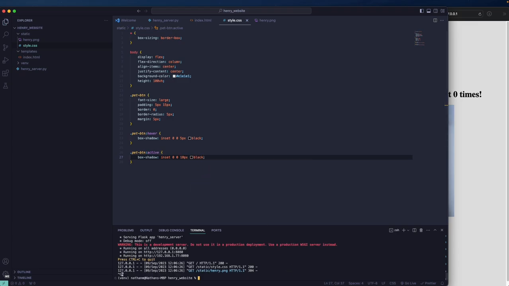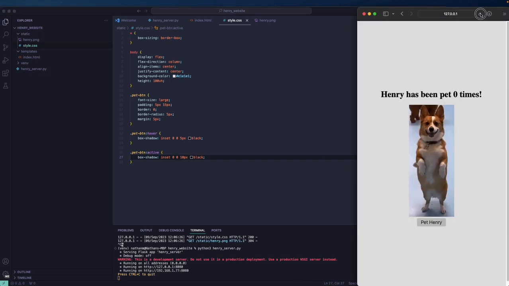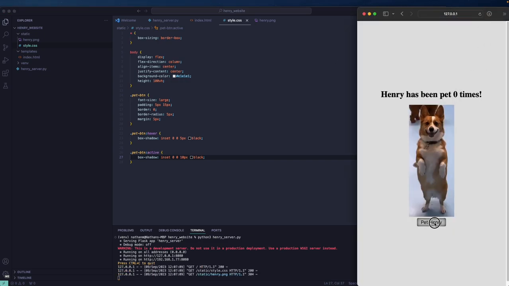Here we go. And if we just restart our server to see our changes, look at that. You can now tell if you're pressing the button or not. Very good, I know.